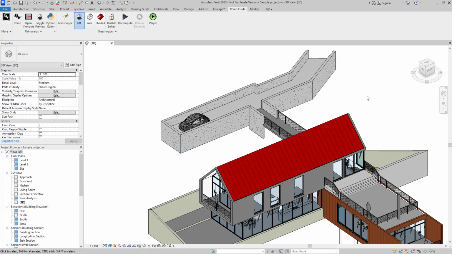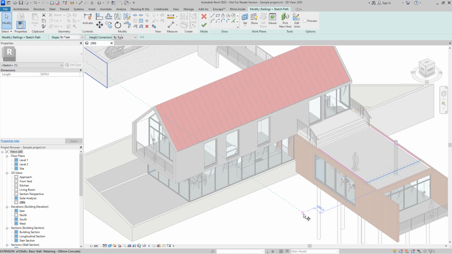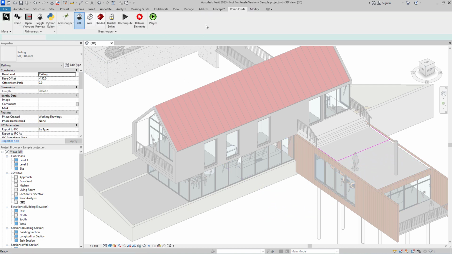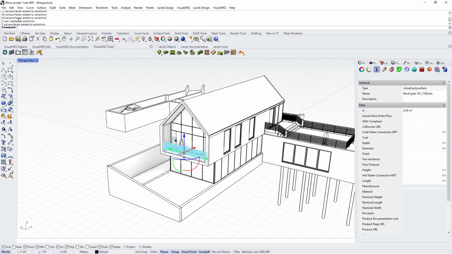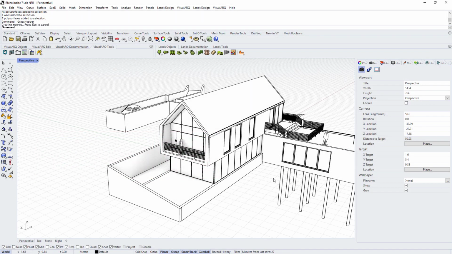We can continue working in Revit with this object. For example, we are going to edit the path of this railing. We will select this line and move it. Once we have our changes made in Revit, we can go back to Grasshopper to update them. To do that, we are going to click on this button first, and then we will click on this one again. And just like that, we will have our objects updated in VisualArq.